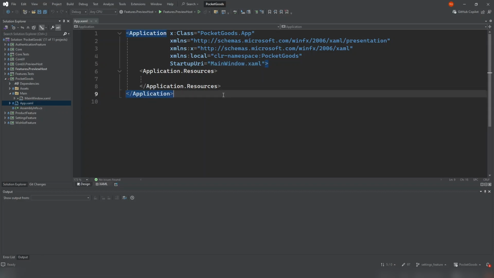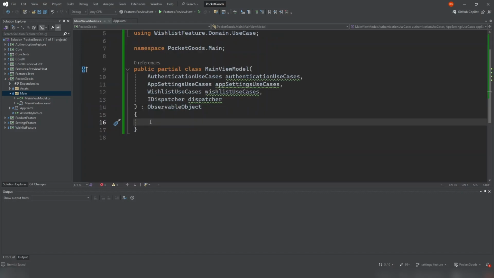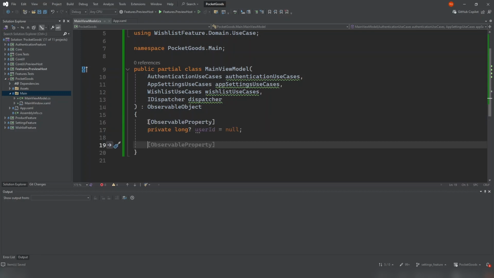The first thing that we're going to do is to implement the main view model. Under main, create a new class. Let's call it main view model. As dependencies of this view model, we need the authentication use cases, app settings use cases, wishlist use cases, and the dispatcher. We need an observable property for the user ID, and we need the state of this main section.